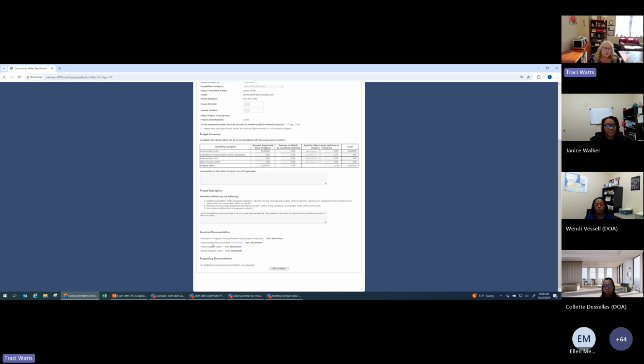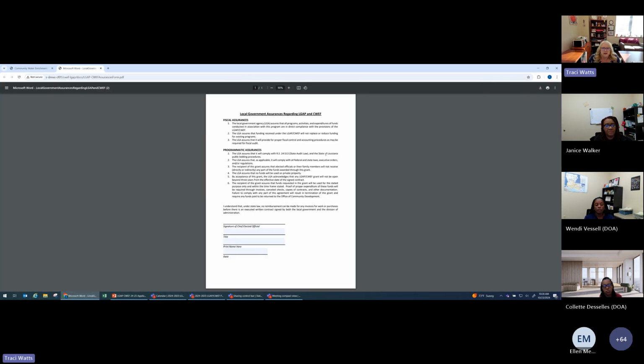Then here under local government assurances, I'm going to click on this download button. And it's going to give me the assurances form that the local governments have to complete. It has been turned into a fillable Adobe form so that you can go in and do a digital signature, and you can also complete the information.